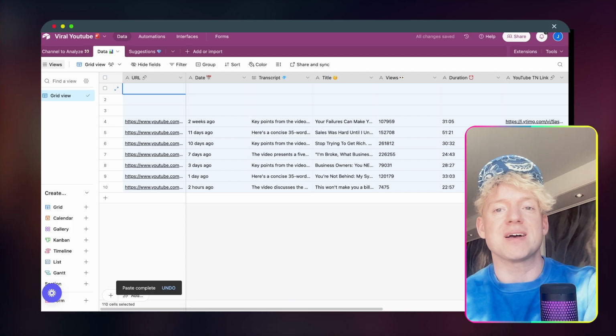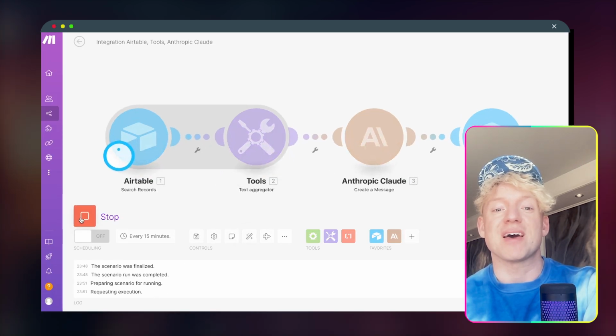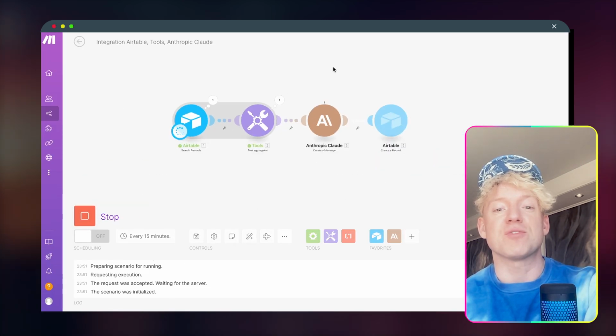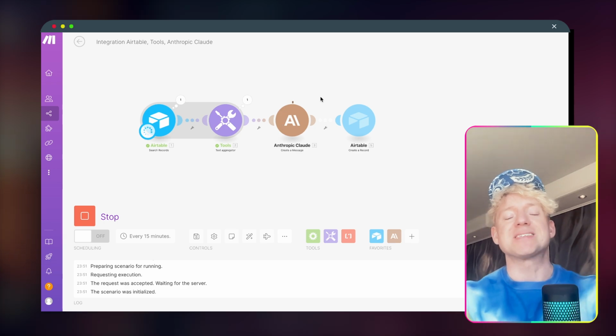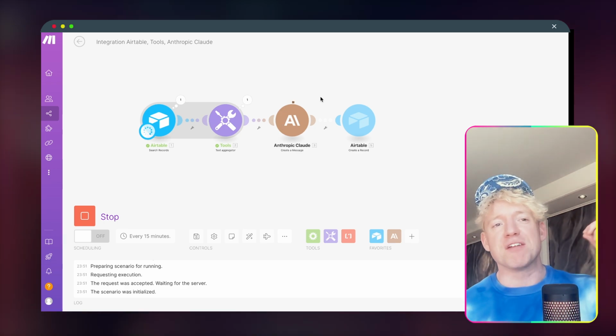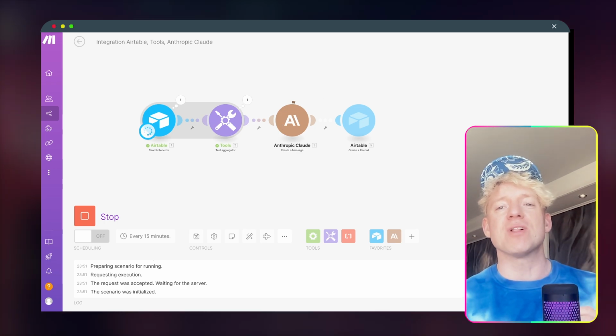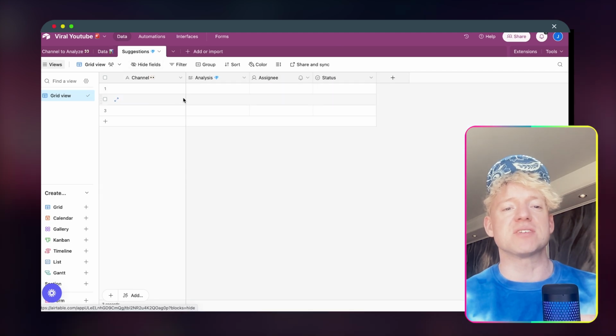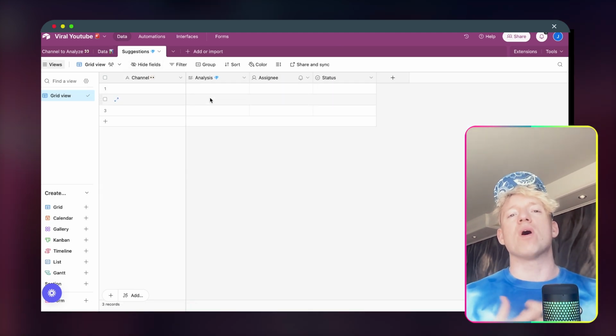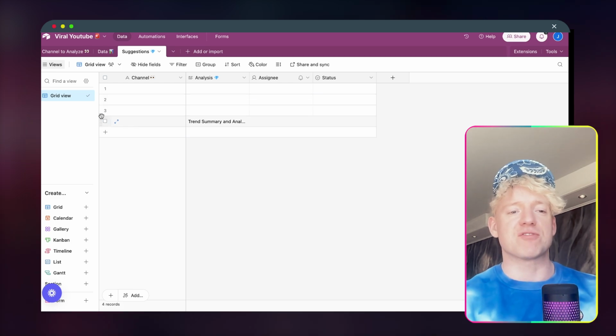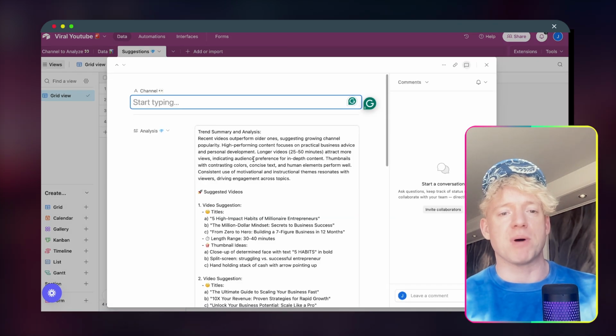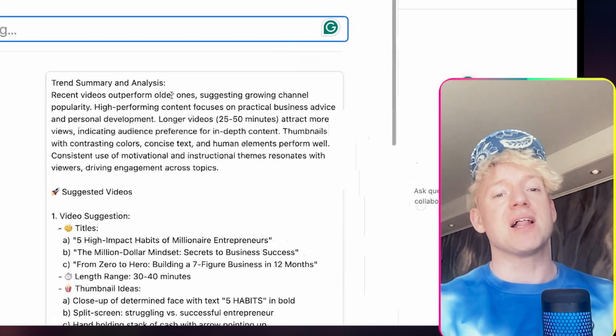Awesome. And then what do we do, guys? Let's run this one more time, okay? From the top. All right, let's grab it. Tool aggregate has done it. Anthropic is now creating and analyzing and thinking what it's going to do. And then finally, we're going to add this into our Airtable. And what we'll see in the suggestion section with this analysis, it should then show us what it thinks about Alex's videos. Look, check this out. You ready? Let's have a look. Expand. Trend summary analysis. This is for Alex.